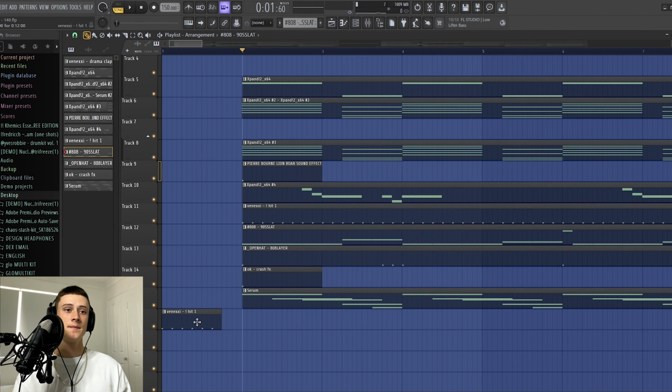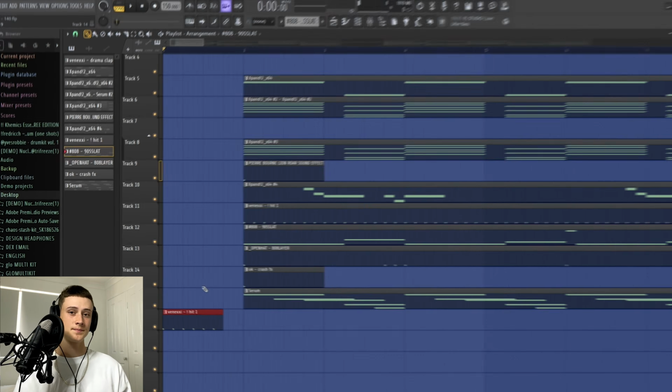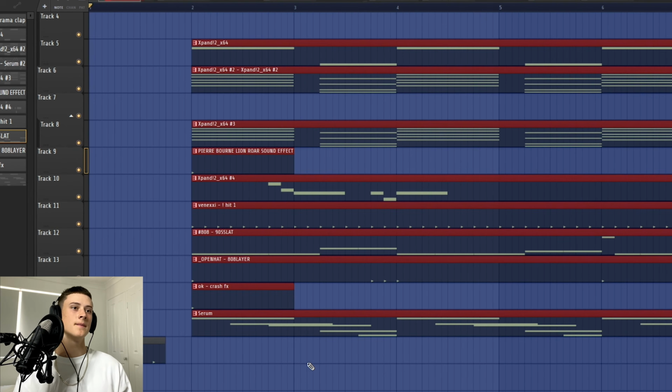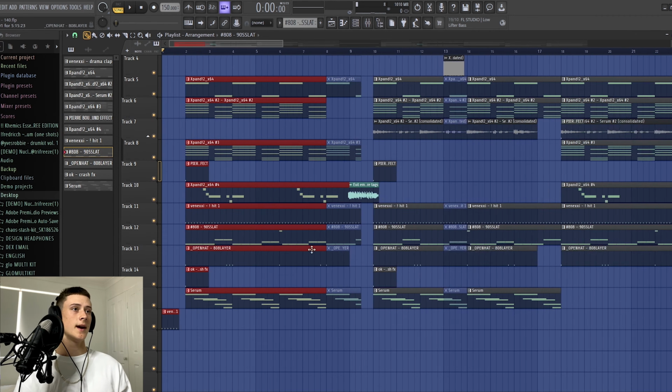Now that we're done with all that, we're ready to go into arranging the beat. To start off the arrangement of this beat, I just got the hi-hat and put it here for 3 beats to lead into the drop of the beat. And I just put in basically all the melodies apart from one of the plucks. Then I added that in later.